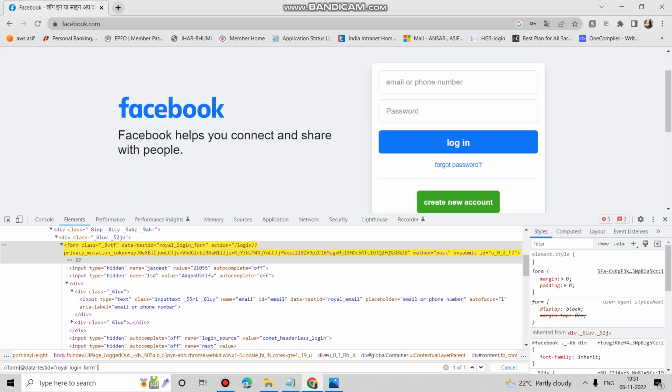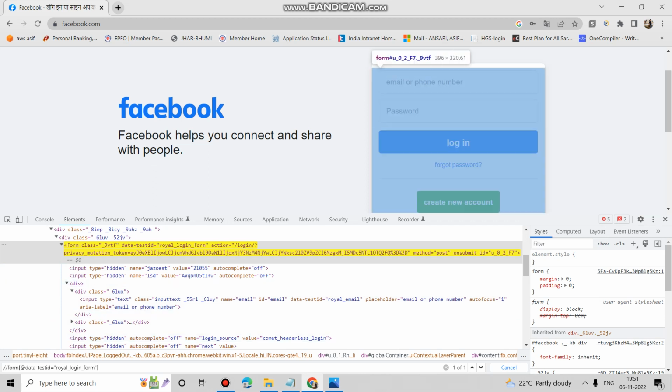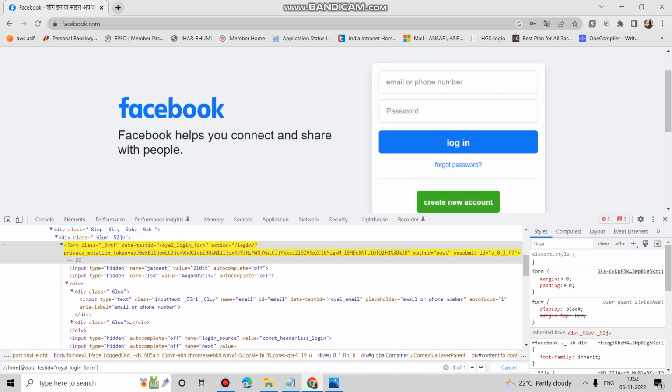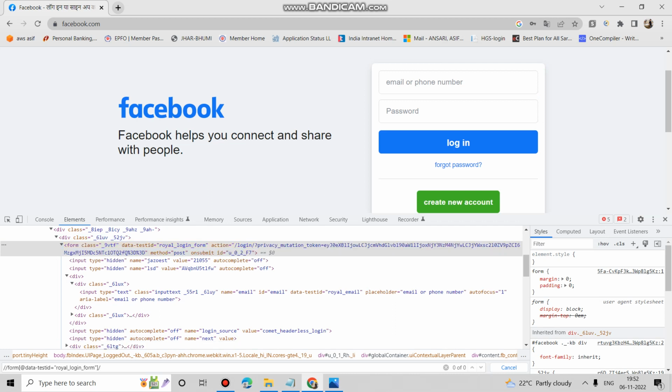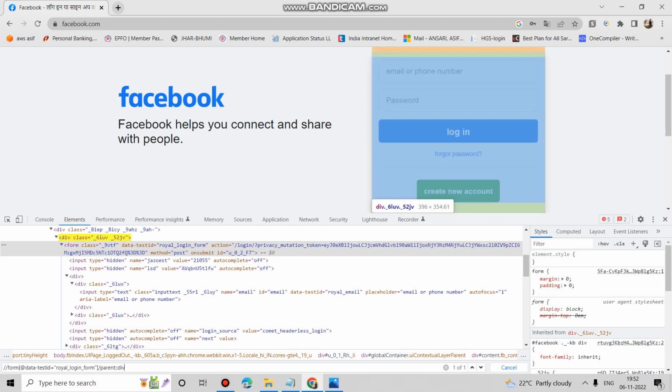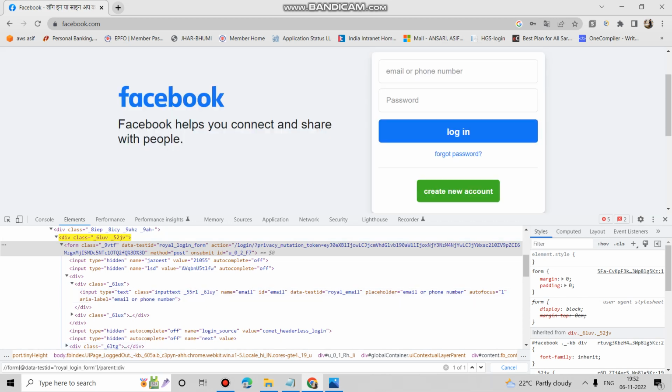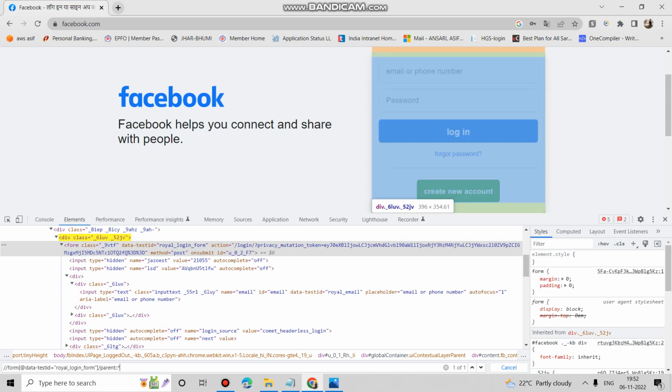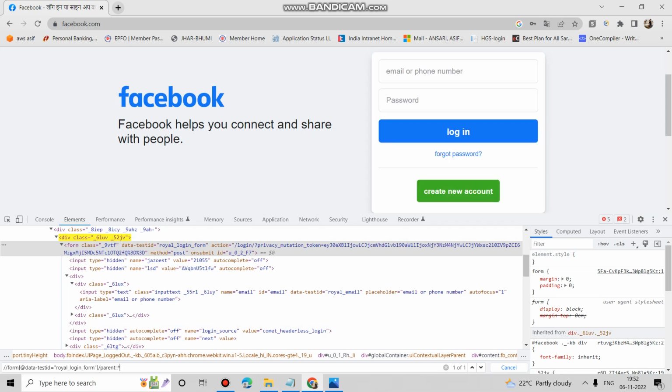Suppose now I want to locate the parent of this element. The parent of this element is this div with class 6 LUV. If you want to locate this one, simply give a single slash and write parent, double colon, and the tag name. Then I am able to locate the parent of this form. If you give star, you will be able to locate all the parents of this form, but we have one parent, that's why I am getting only one.